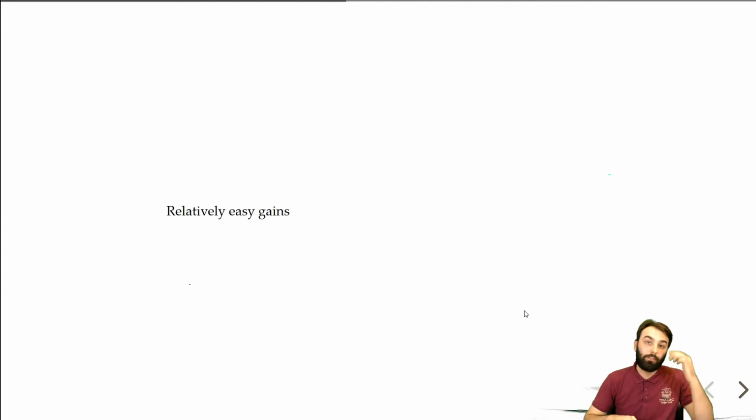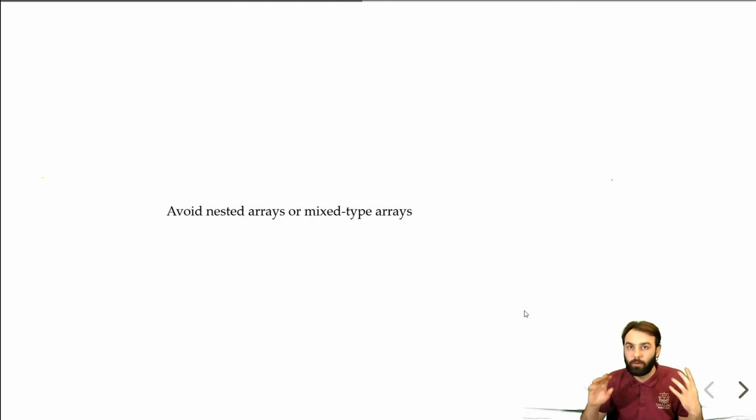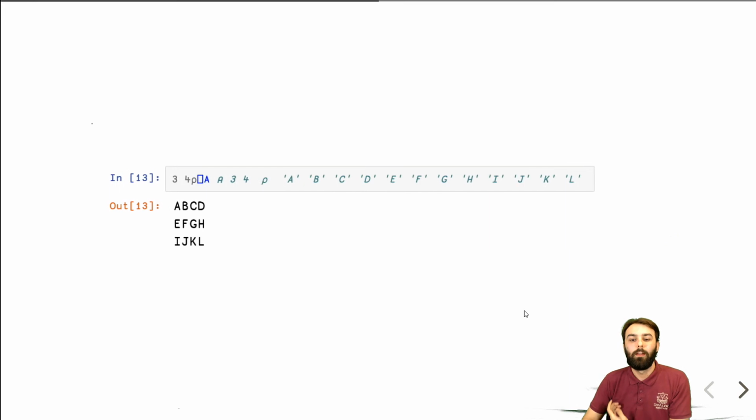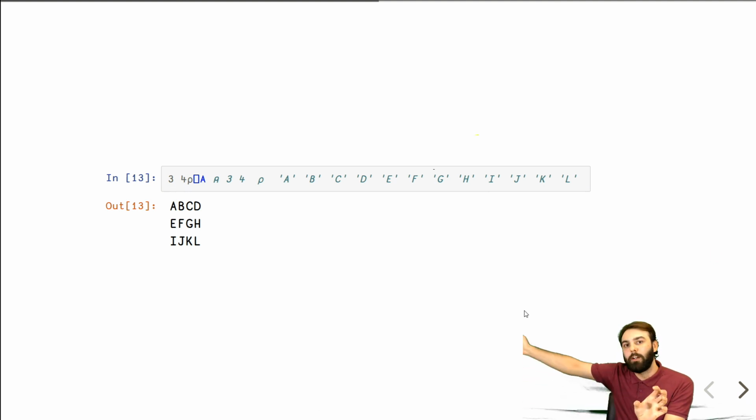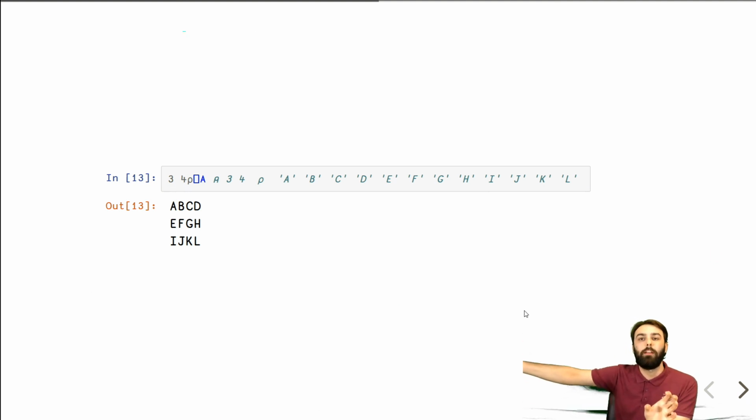But it does allow you relatively easy gains, especially for single line hotspots. You can get some decent performance gains from things like not using nested arrays or mixed type arrays. The reason for that being that internally, this is a rough model of how it works. Inside the computer in memory, an array is stored as its shape and then the ravel of arguments all together in memory for a flat array.